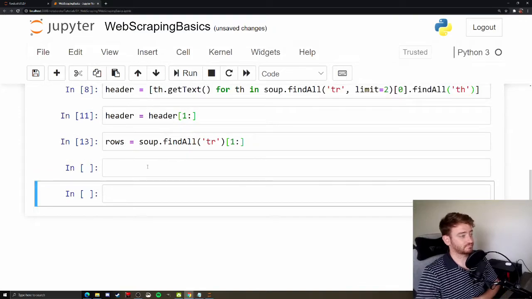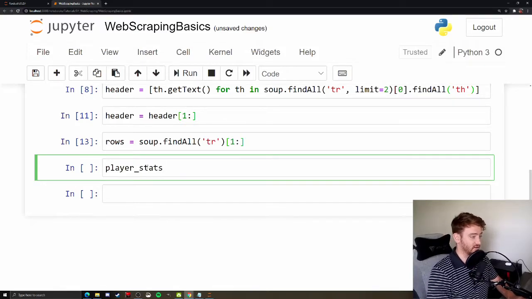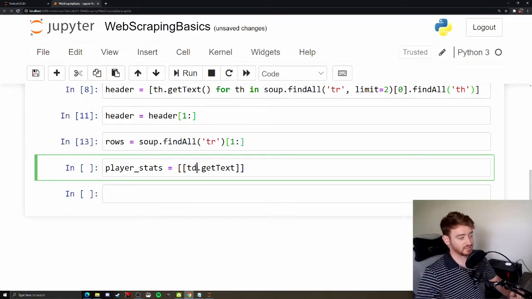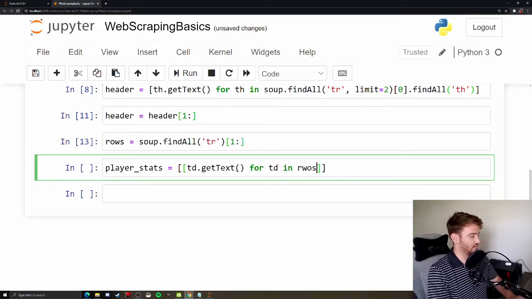That's good. Now what we need to do is actually get the relevant information out. So in a variable that I've defined as player stats, we're going to do another list comprehension. And this is going to be a list of lists. So we're going to do td.getText, because up here we did th.getText. Now we want td.getText. That's going to be for the individual cells within that table that we're looking at. We're going to do td.getText for td in rows.